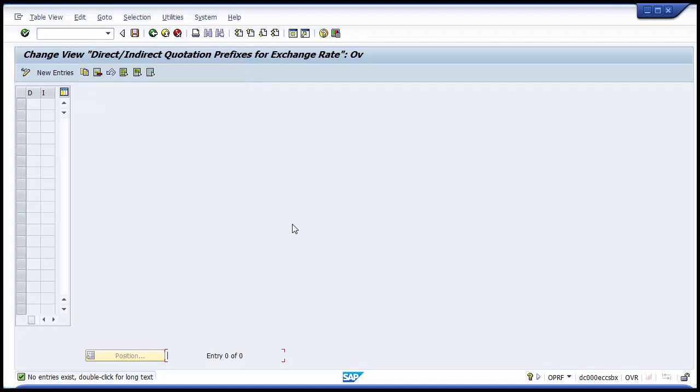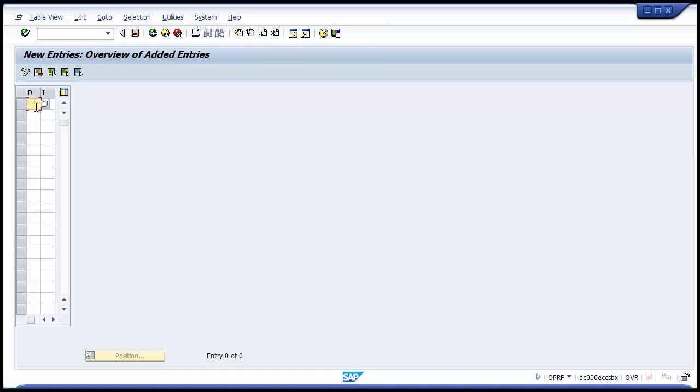So let's see how we can do that. We need to go to the new entries, and in that we need to leave the direct quotation, the D part, the first column as blank, which will work as a direct quotation. And for the indirect quotation we need to maintain slash. The prefix means that you can enter the exchange rate without a prefix over here, the first D part. It basically refers as blank, blank as a prefix for direct quotation and slash for the indirect quotations.